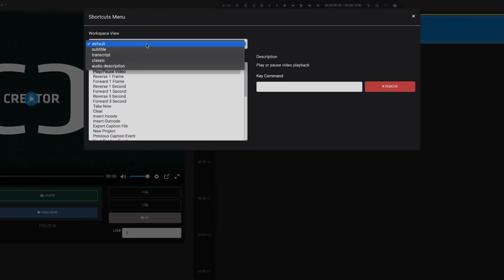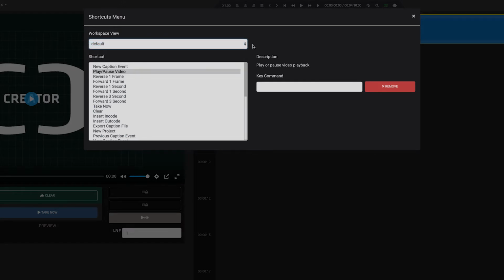Shortcuts are organized by Workspace. We'll discuss workspaces in another video. For now, we'll look at configuring shortcuts for the default workspace. Start by selecting Default from the Workspace drop-down menu.